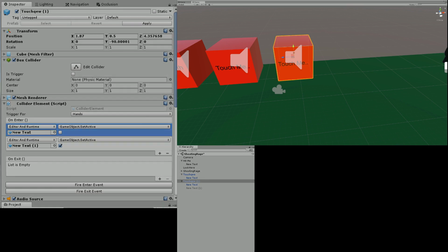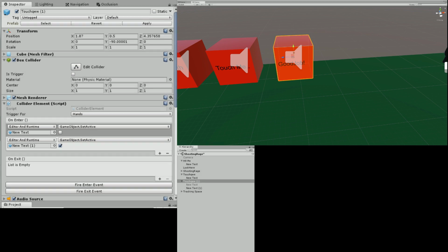So now if I play and I hit fire event, there we go. See how it changed to good job? I'll show you again. So now it's on touch me. When I touch the box, this is going to happen. Bam, good job. So you can also have other objects go active and inactive if you want.